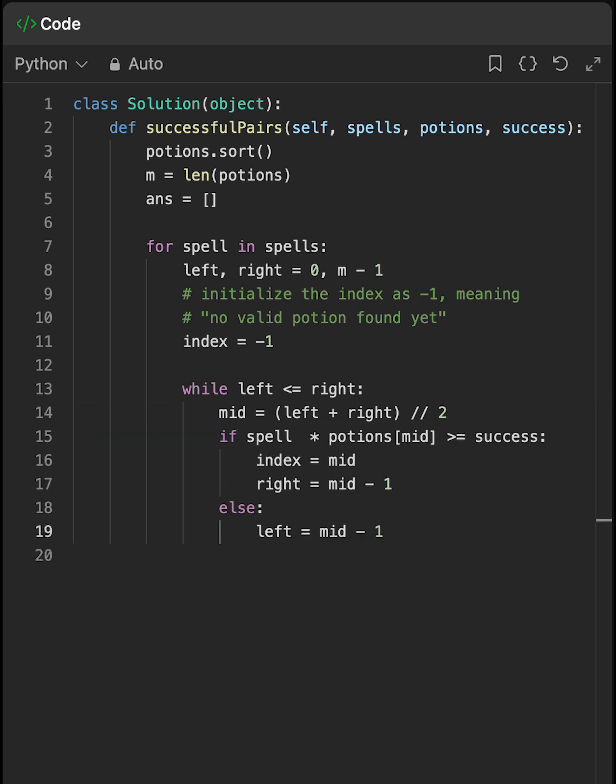If the product is large enough, we store that index and move left to see if there's an even smaller valid potion. Otherwise, we move right to look for bigger potions.